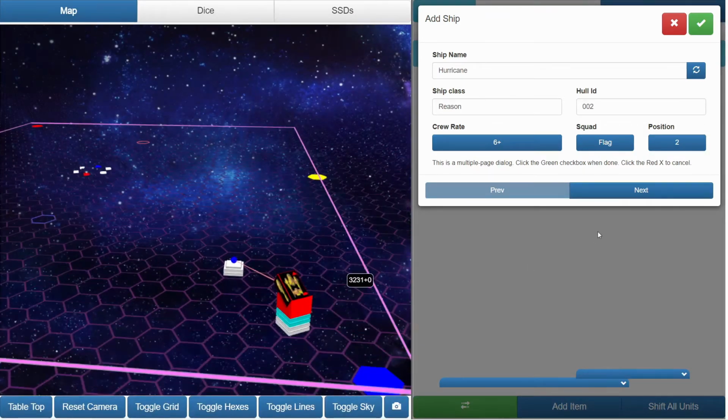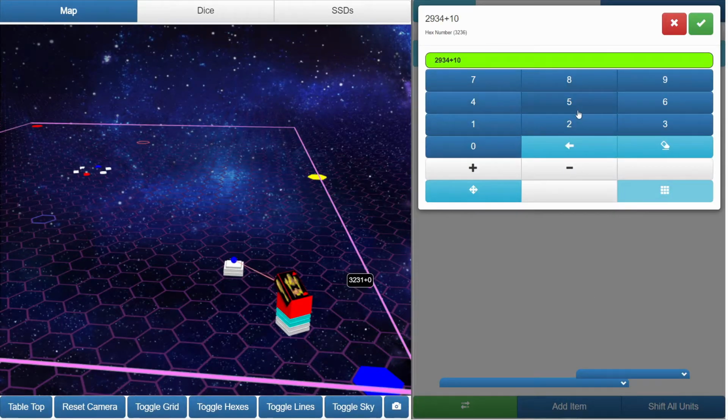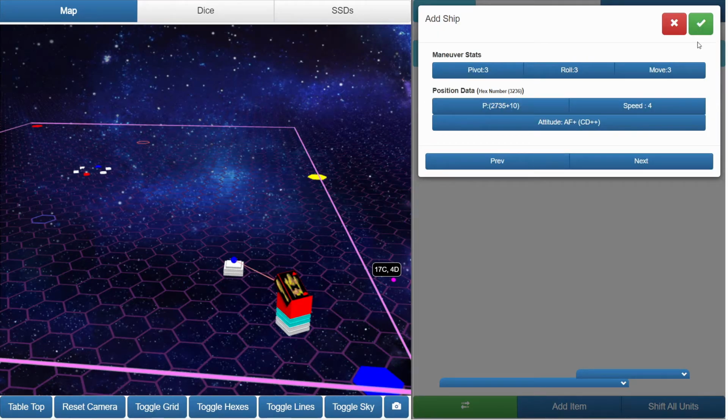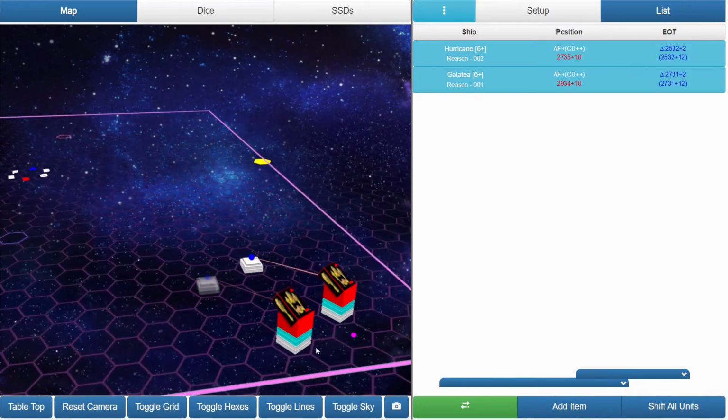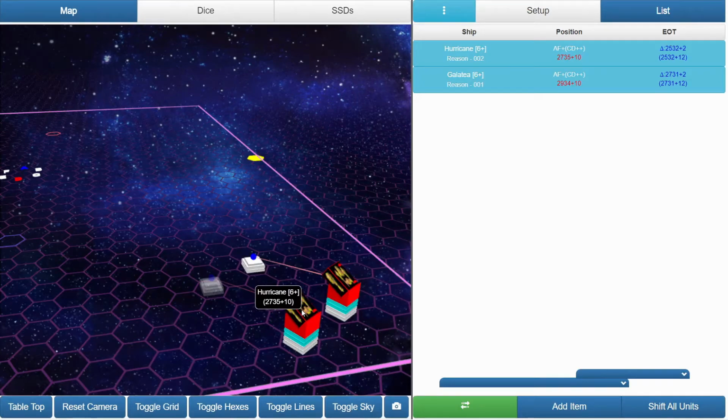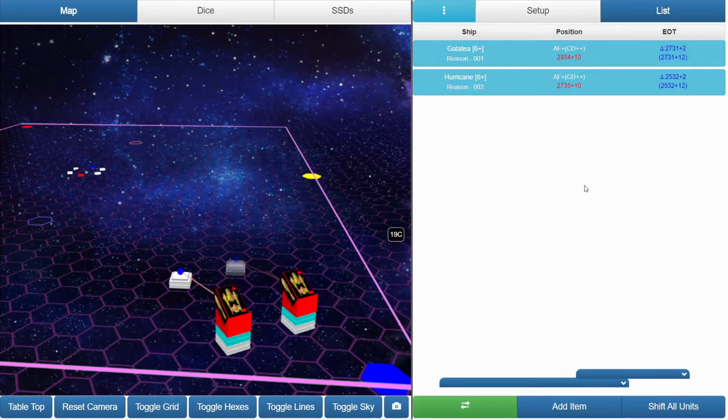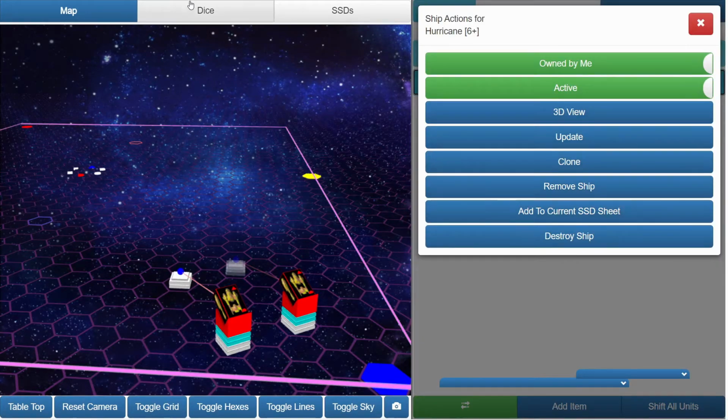And on the map, I'll just go right here. I'm at, what was that, plus 10? Click and click. There we have our Hurricane positioned. So we just need to add it to an SSD.